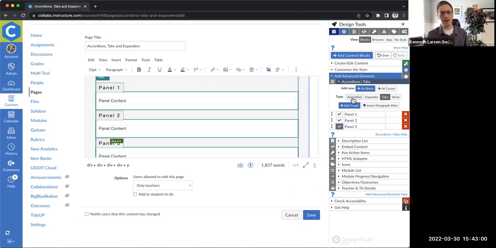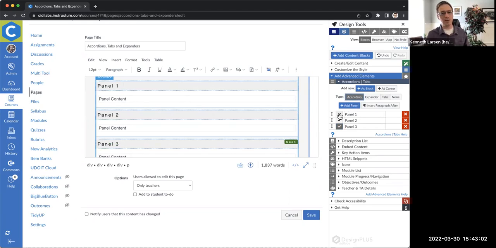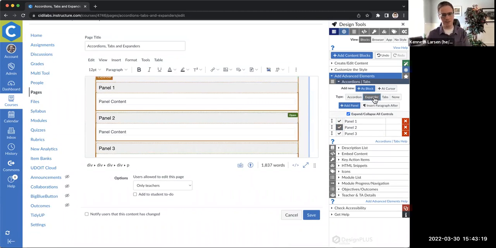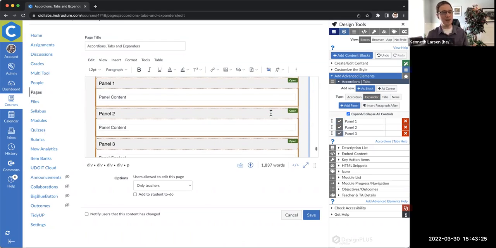With accordions, whichever one of these I flag as being open, when it builds that out, that panel will be expanded so that students can see the content of that, and then they could choose a different panel. So I could choose any panel in my accordion to be open by default. With expanders, these work a little bit different, because with expanders, you can control the headings independently, which also means that you can set as many of those panels to be open by default as you want.